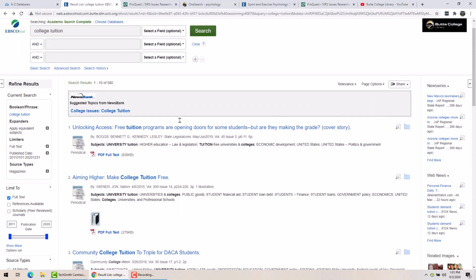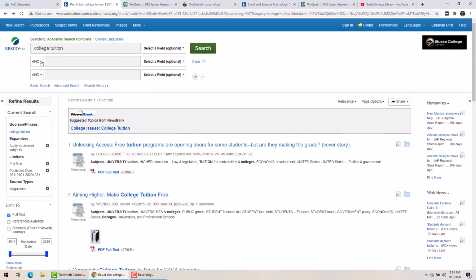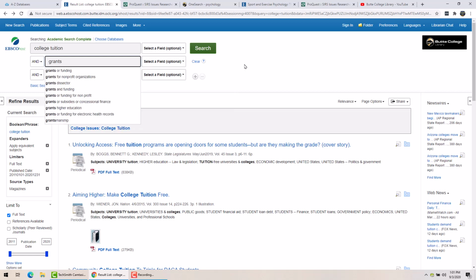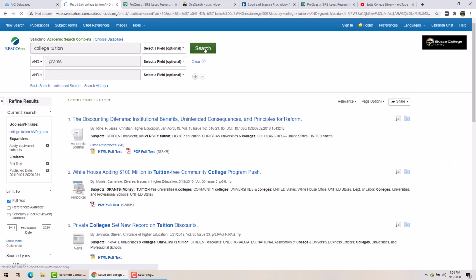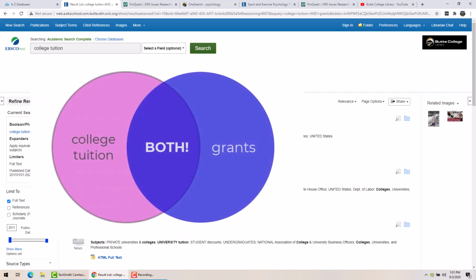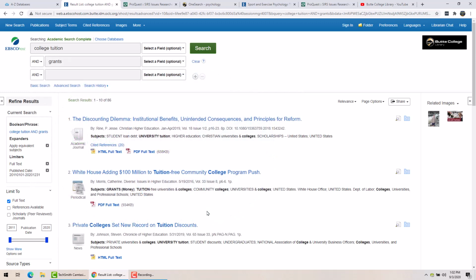Now let's say I want to narrow this down a bit. I have this option here. I have and, or, and not. And will narrow down my results. So let's say I want to talk about grants in relationship to college tuition. Now, if I use this and option, I will only get some articles. I'll get fewer, and they will all have grants as well as college tuition as a topic.